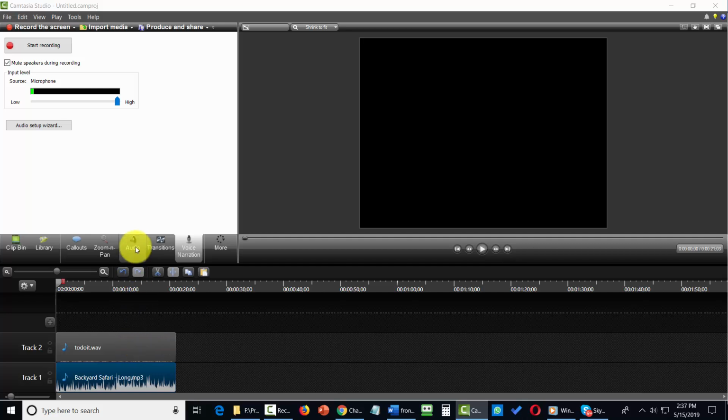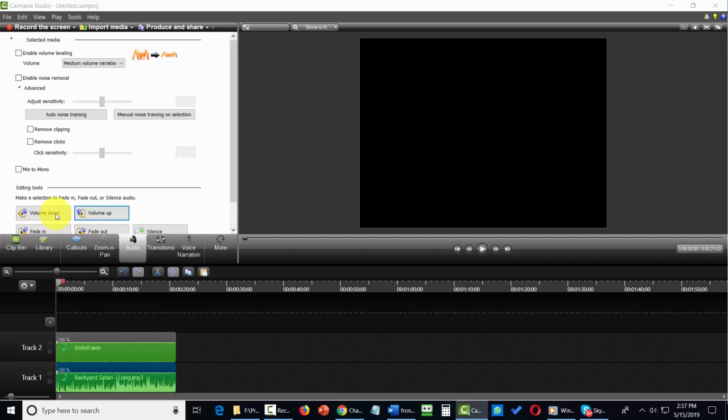So we're first going to work on the music track, and we're going to turn the volume down. Now in most cases, you're going to find this works differently in any of your editing software, including Audacity. We're going to now raise the volume on the voiceover.